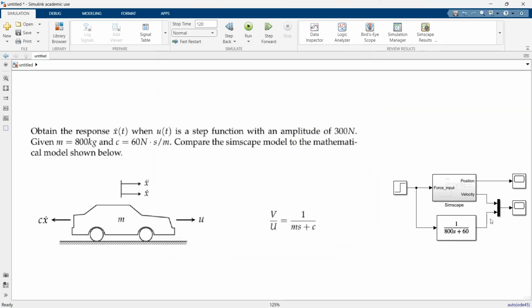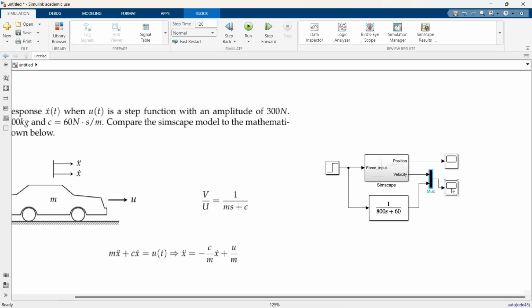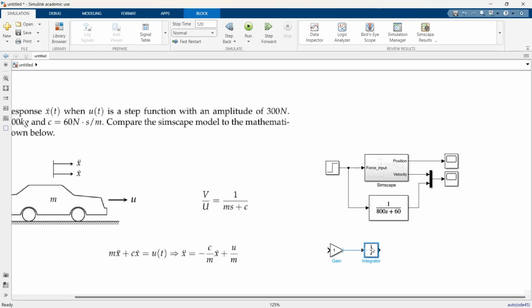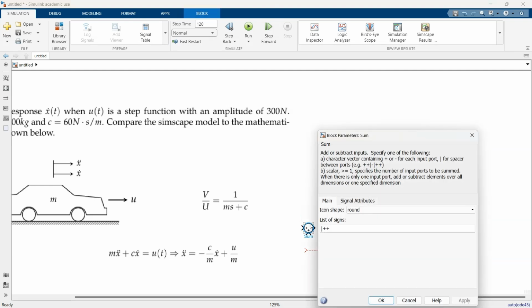Actually, there's another way to model the system using block diagram. The equation of motion can be rearranged like this. Now I'll add a gain block, integrator, sum block, and set the signs as minus and plus.